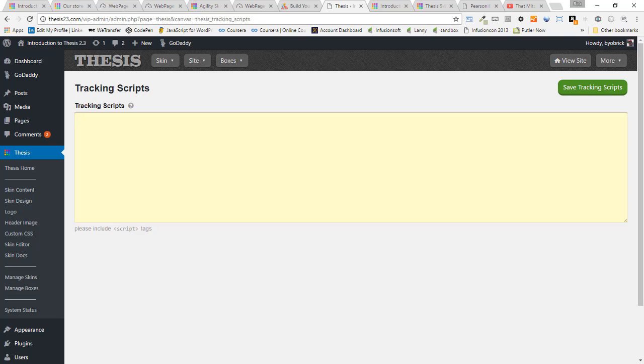Somebody asked about the Thrive Themes Content Builder plugin. It works great with Thesis, actually. I had somebody else say Thrive isn't working. It does work fine with Thesis. I've tested it. Most of what you can do with that page builder or that content builder, you can do in Thesis without it, but it does work just fine.